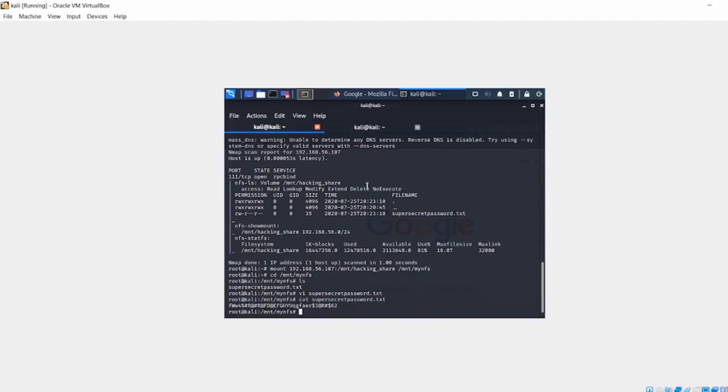So that's pretty neat. So now you see how NFS enumeration can be very valuable. You can find some messed up permissions usually on most internal networks if you look for this.